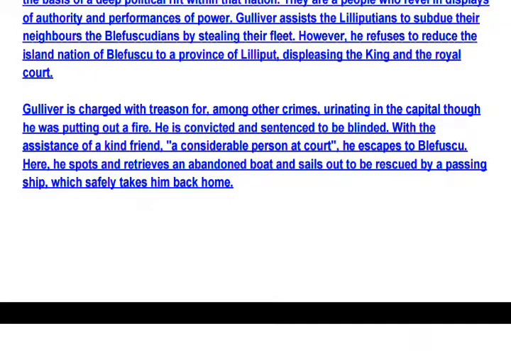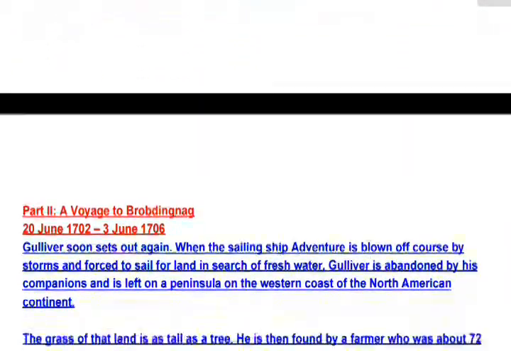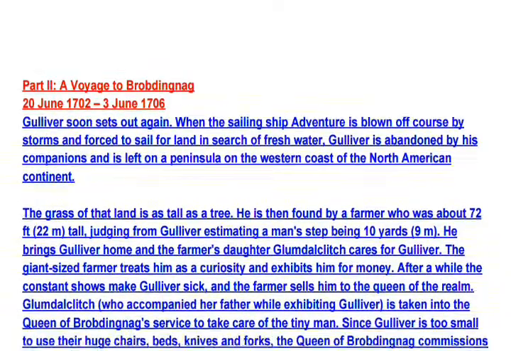Though he was putting out a fire, he is convicted and sentenced to be blinded. With the assistance of a kind friend, a considerable person at court, he escapes to Blefuscu. Here he spots and retrieves an abandoned boat and sails out to be rescued by a passing ship, which safely takes him back home.